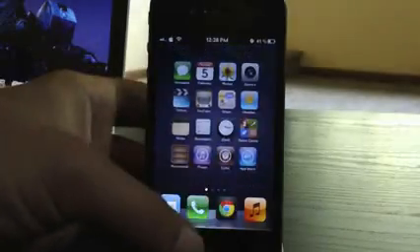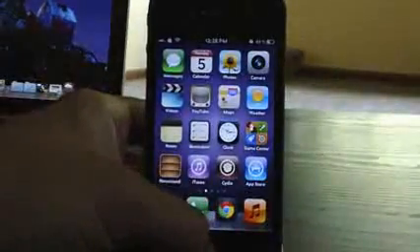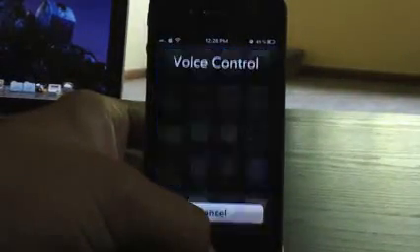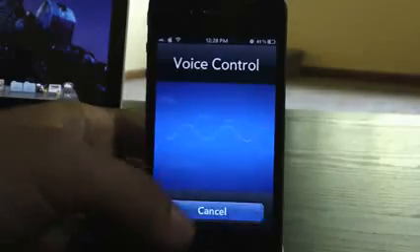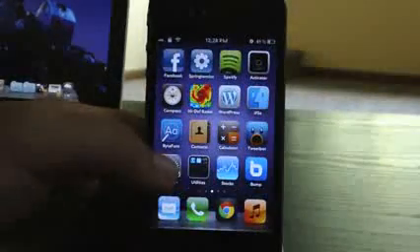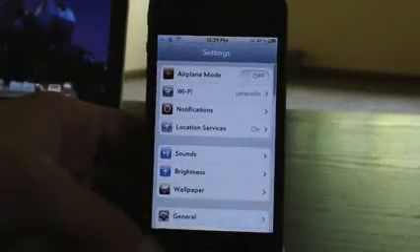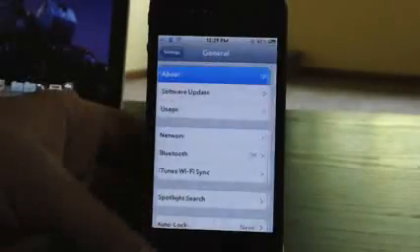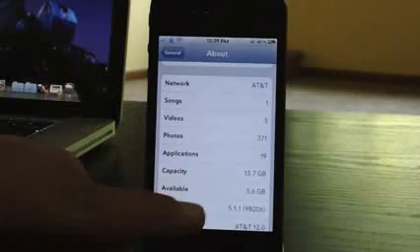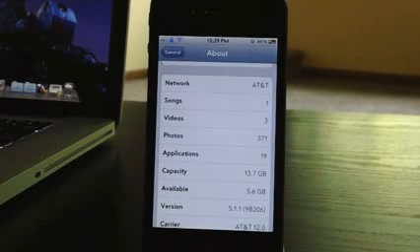So, firstly, I'll just show you that I don't have Siri. So there's voice control. I'll also go into the settings, and let me back out here. Let's go to General, About, and as you can see right there, iOS 5.1.1.